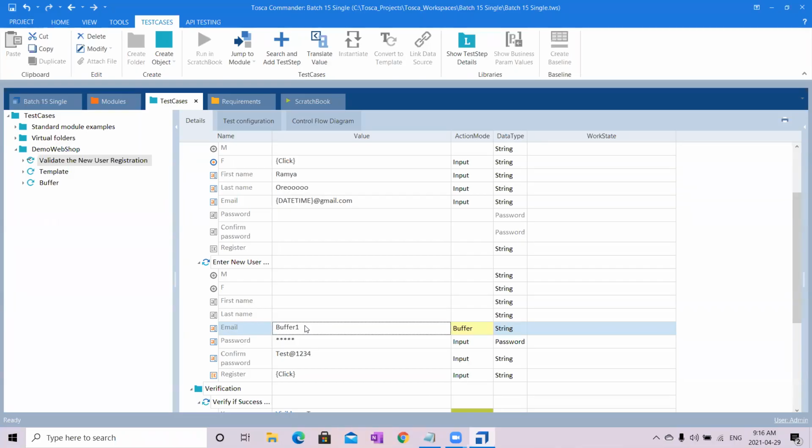What do you think will happen now? Will it update or will it create a new buffer, a duplicate one? Update the value. Yes, exactly. It will update the value. If it is already there, it will update it. If it is not there, then it will be created.